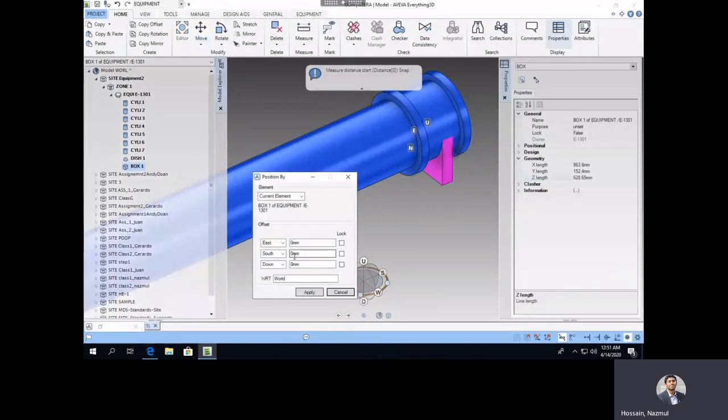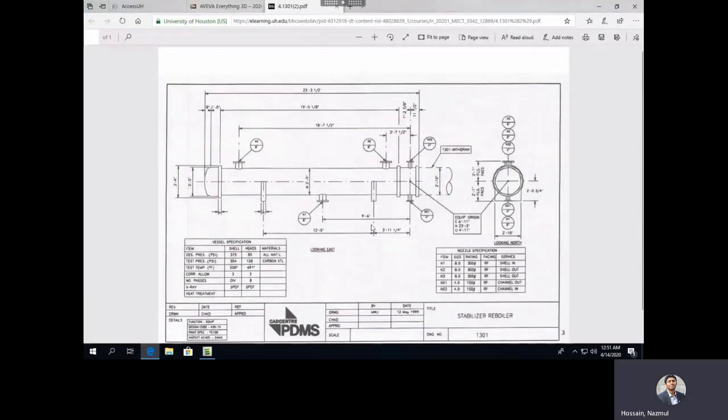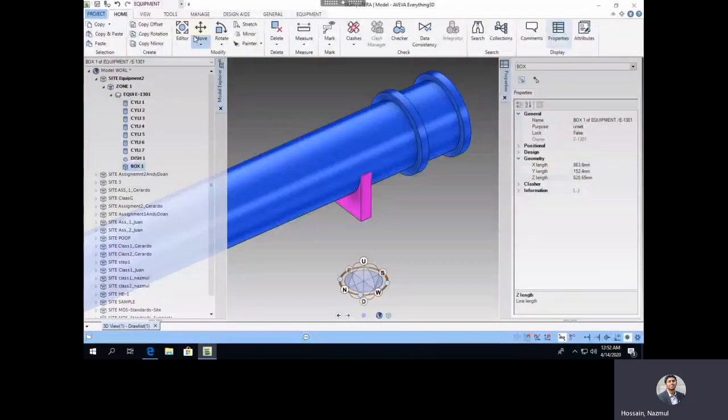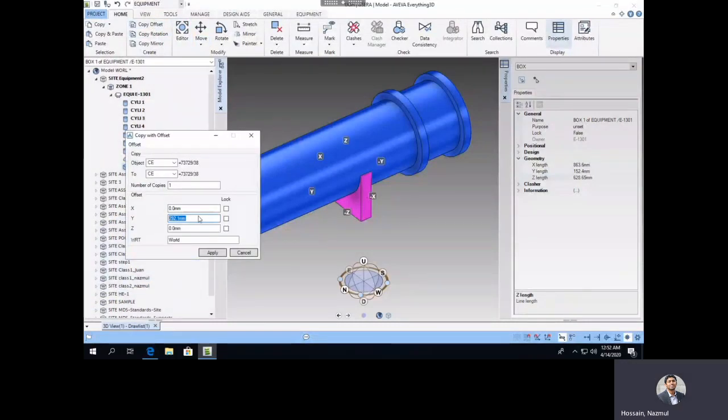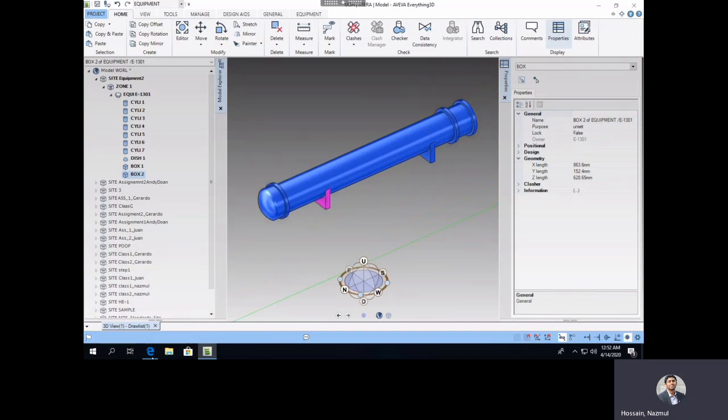So move offset towards the north, because we are looking from south towards the north. So we need to move it to the left by 3 feet 11¼ inches. All right. Click apply. So this is the new position. And I just need to create a copy from this point 12 feet apart, towards the north. So I'm going to do a copy offset towards the Y direction by 12 feet. Apply. Yes, I want to keep the new copy. This is the new box. All right, so looks like we're done with the primitives.